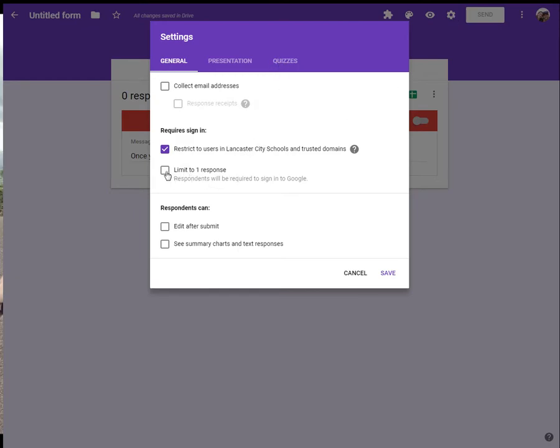I limit to one response. Sometimes it's up to you. And always make sure these two are off. I do not want them to be able to edit after they submit. And I do not want them to be able to see summary charts or text responses. That's important because if students take the quiz now and then maybe somebody tries to make it up tomorrow, they'll see everybody else's responses, and I don't want that to happen.